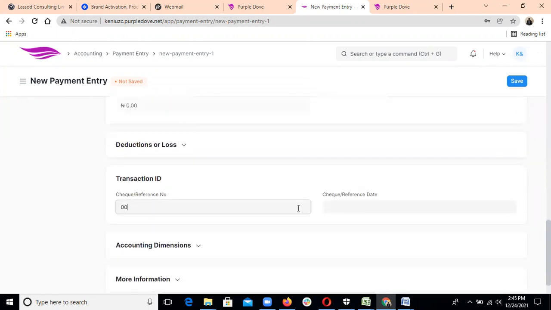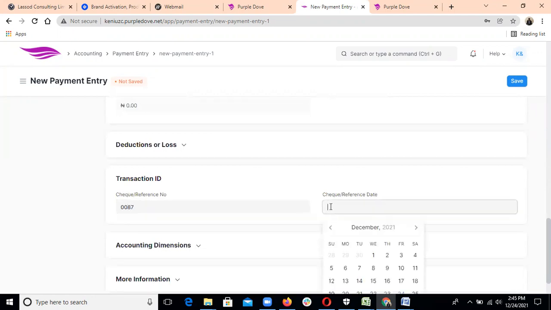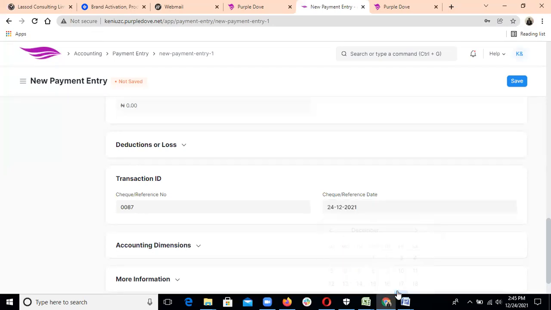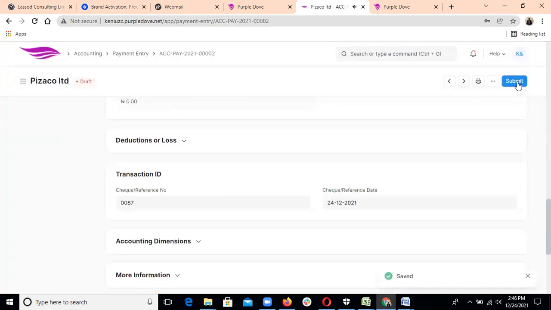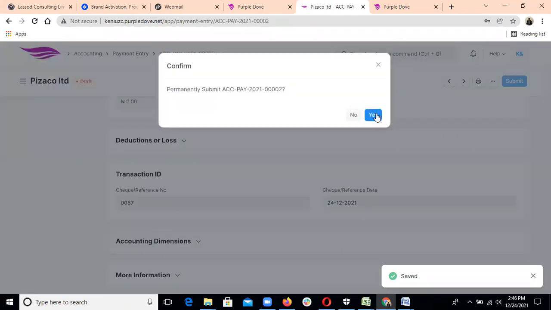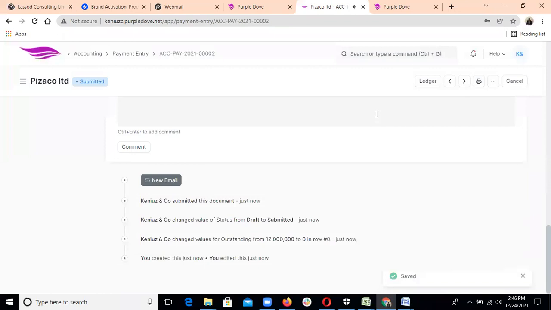Transaction ID 0087. Reference date, paid today. Click on save and that's it. Submit the payment if you don't have any other adjustments. And yeah, so you see a new email has been created and details sent.